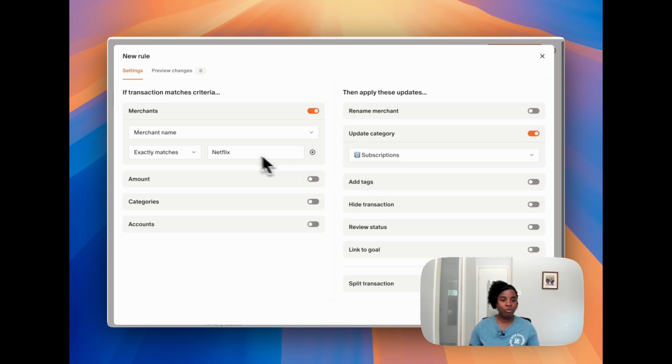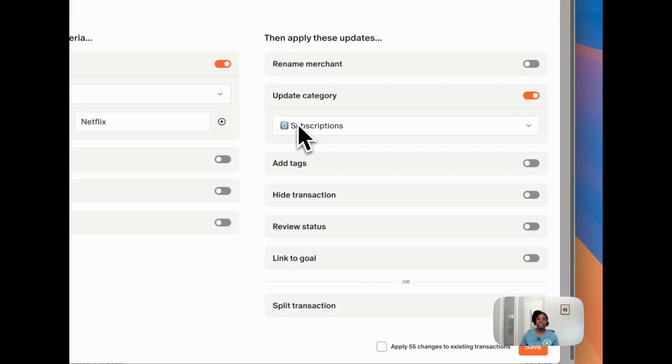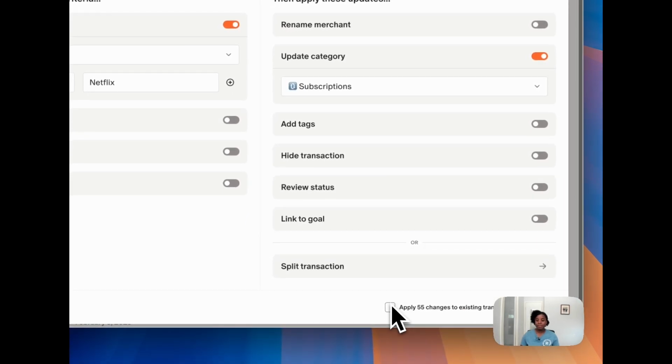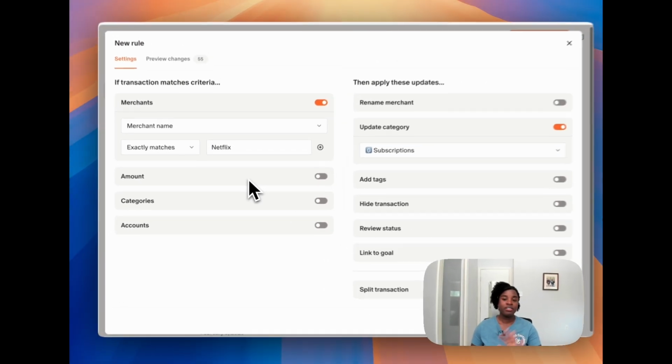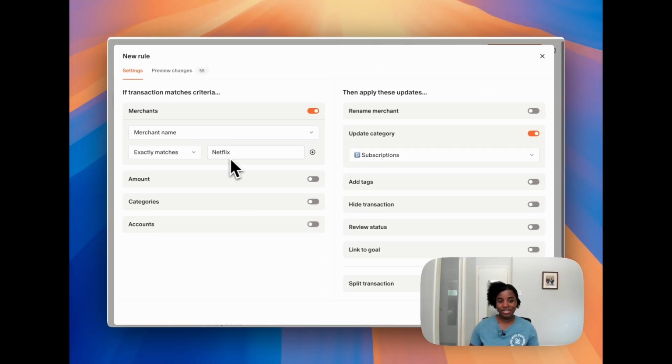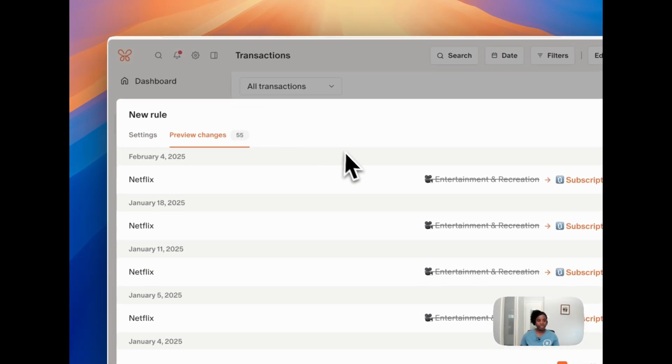So in my case, I want the merchant name, when it exactly matches Netflix, I want to update it to subscriptions. So then I'm going to apply 55 changes to existing transactions. There's an option there. So any of the previous transactions that match Netflix are going to be updated to subscriptions. And then I can preview those changes to see if it's doing what I really want it to do.